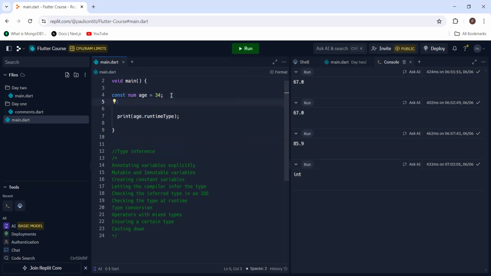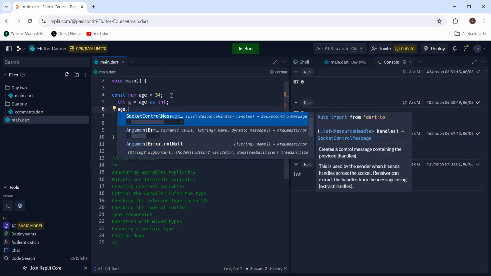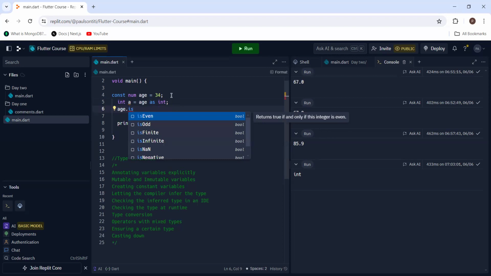when I do this, I can do int a is equal to age as int. Now, why would I want to do this? I want to do this because if I say age dot, there is a property called isEven, isOdd. But I cannot get this from the num class. I cannot.